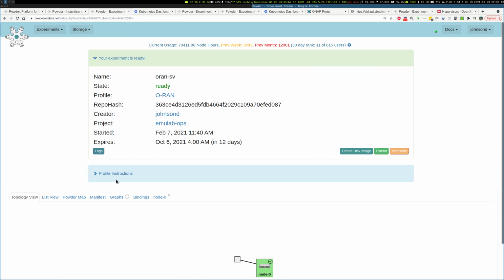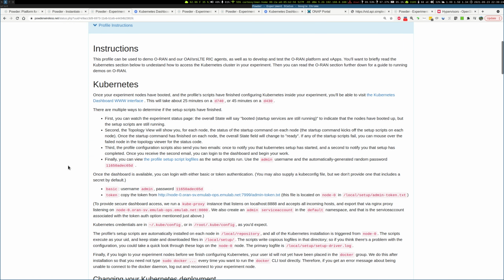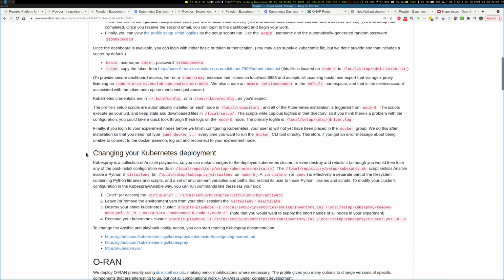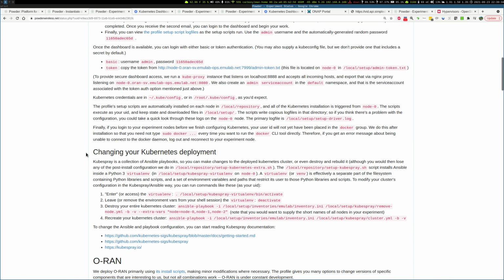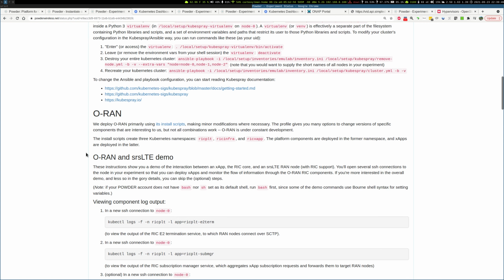I can also take a look at the instructions for this profile. Again, this is an advanced profile, and there are a number of instructions, including how to access my Kubernetes web interface, and the secure random credentials that were generated to access these resources. We deploy Kubernetes using KubeSpray, which is a collection of Ansible playbooks. And so this gives you some context for how you can change your Kubernetes deployment by replaying some of those Ansible playbooks with different configuration.